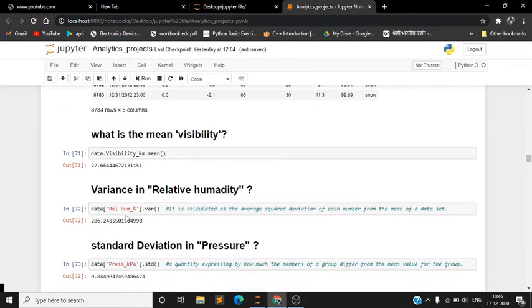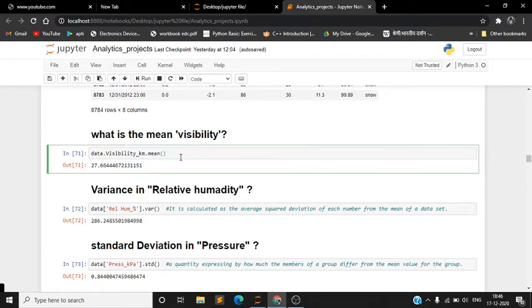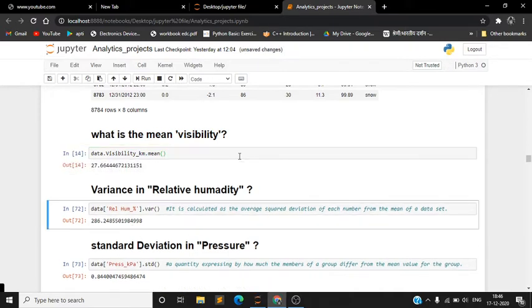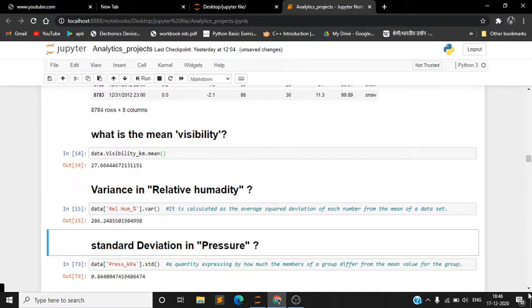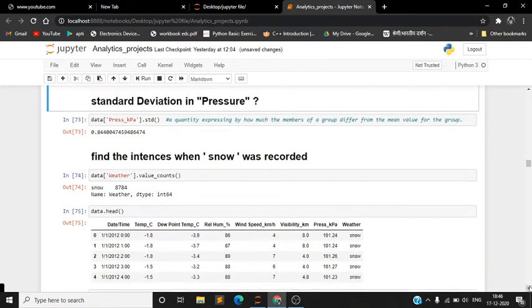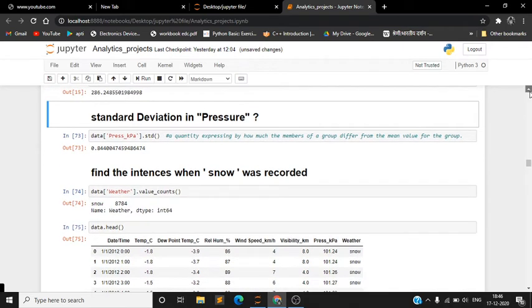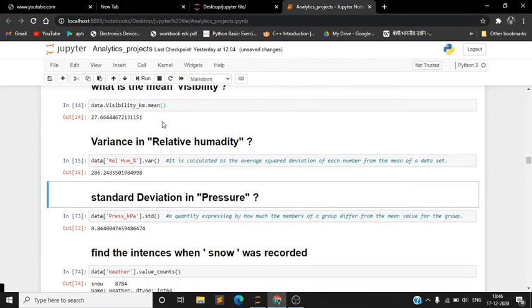Here I use the mean function to get the mean of the visibility column, and this is the variation in the relative humidity, and this is the standard deviation in pressure. Very simple. They are already defined functions: mean function for the mean, var function for variation, and std function for standard deviation.